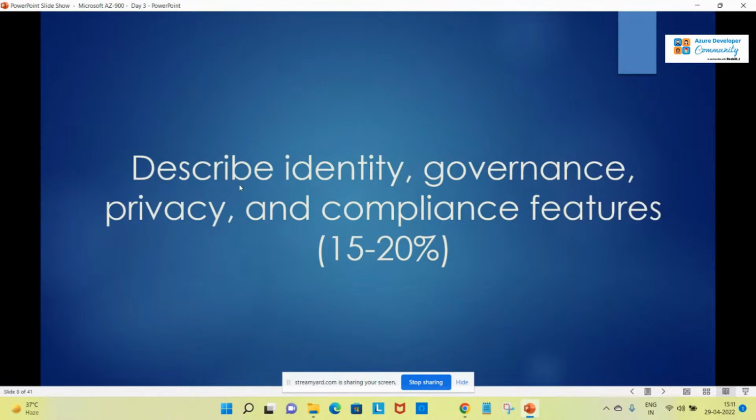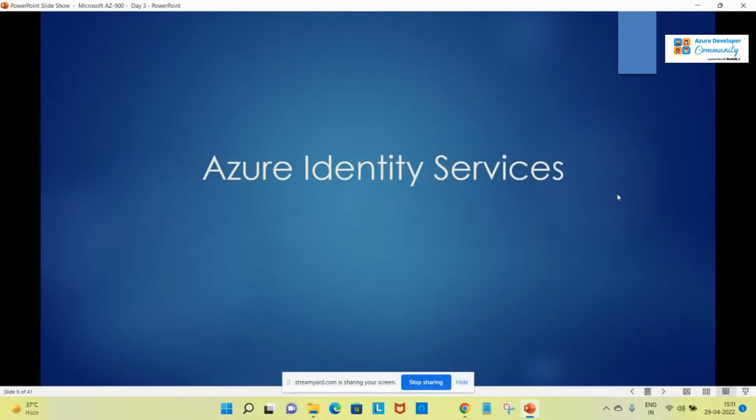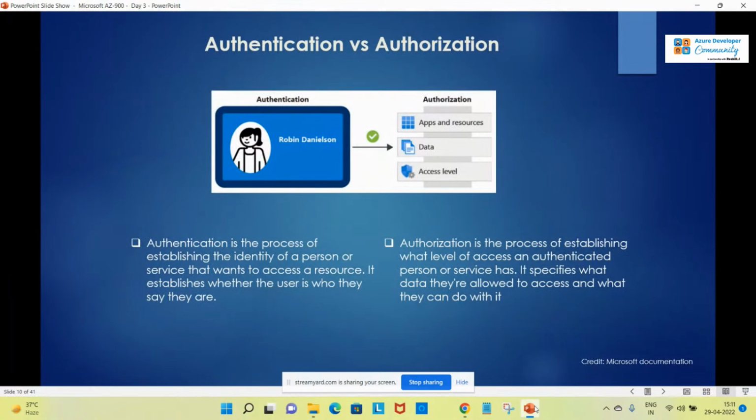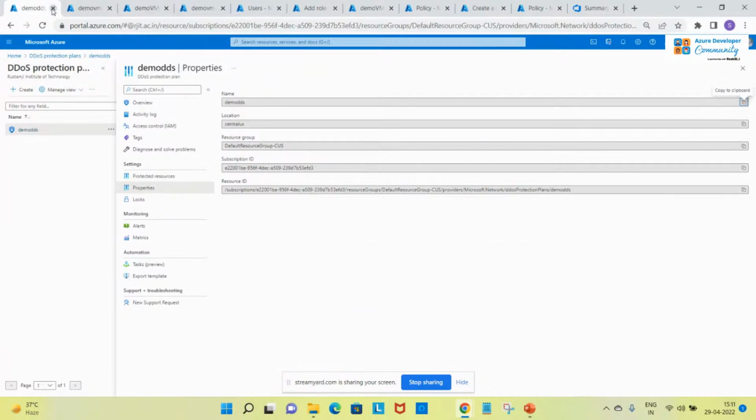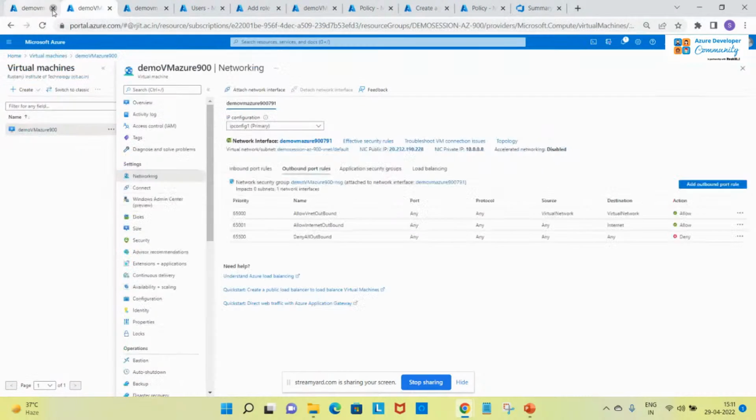Okay, so now the describe identity governance, privacy, and compliance features, which is 15 to 20%. Let me move to Azure identity services. First of all, let me close a few of the tabs.